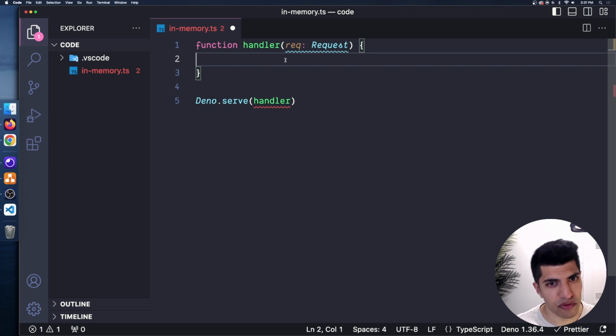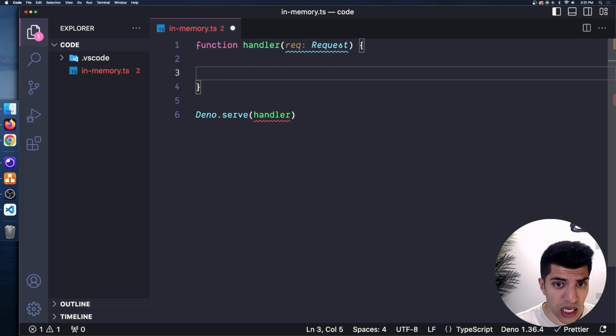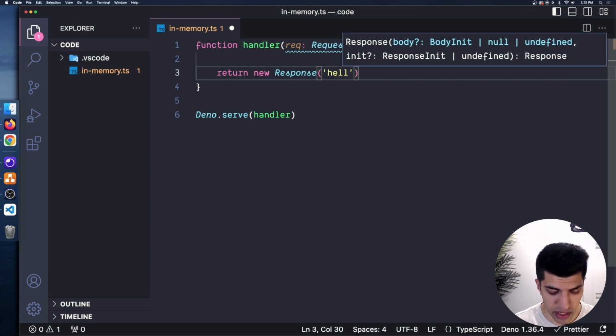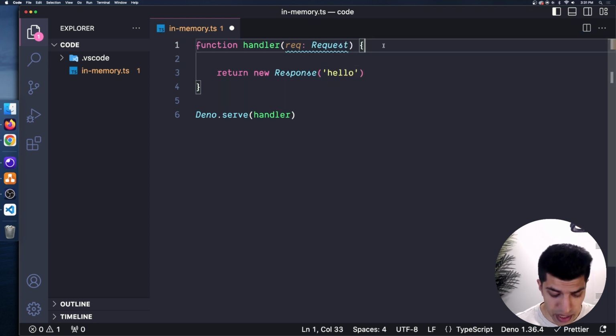I think it's 8000. I always forget which default port is with Deno, but we should be able to see it shortly. Now it's giving us an error because we need to return a response here. So in here, I'm just going to return a new response, and in that response, I'll just say hello for now. Okay, so that error goes away.